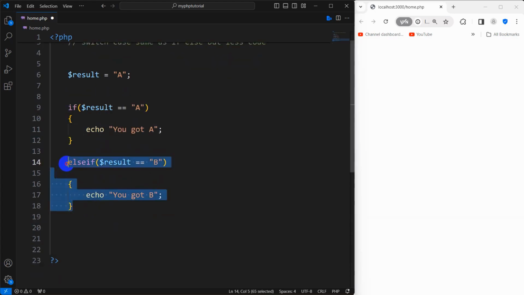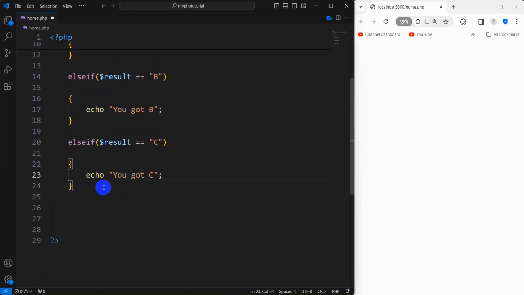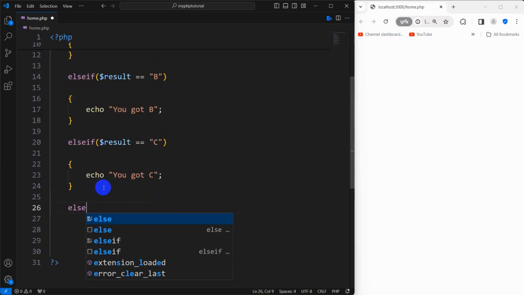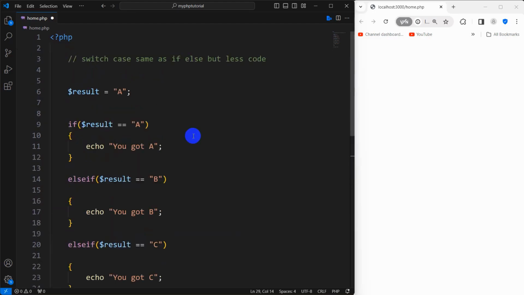So like this, let me just write one more condition. Let me just copy this, then paste it here. I'm going to say here C, and this will be C as well. After that, let me just give an else condition here. Else, let's just say here echo you failed. So right now, if we just save this, then refresh here, there you can see it will say you got A because the result value is A.